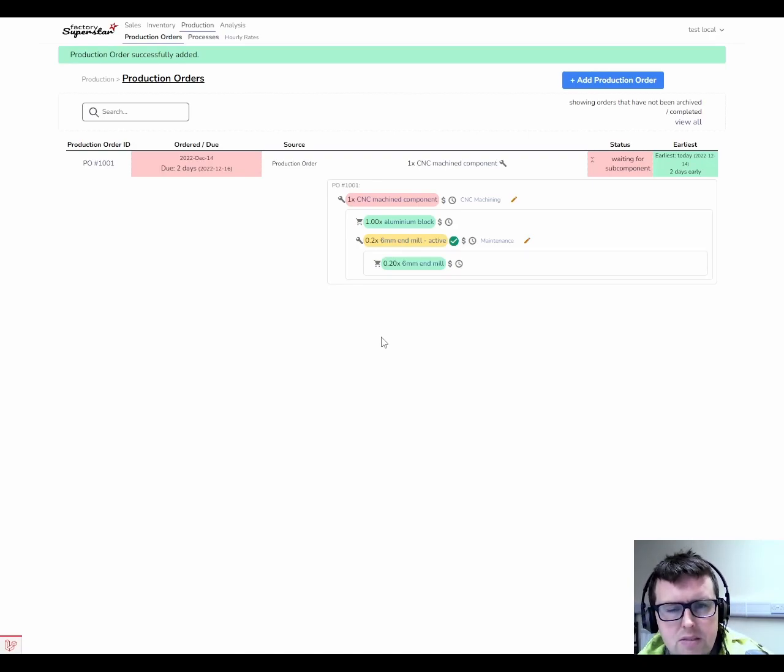When we are making something that uses this tool, we'll use this active tool, as we've done here, as a subcomponent of a CNC machine component, and can set Factory Superstar to consume how much of the tool we want every time we produce this product. So here we've said every time we produce the CNC machine component, it consumes 0.2 of the lifespan, or 20% of the active end mill.